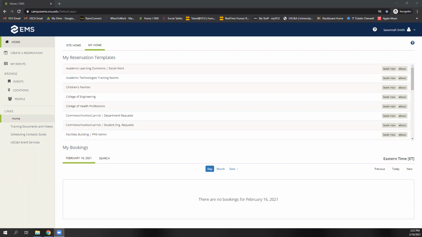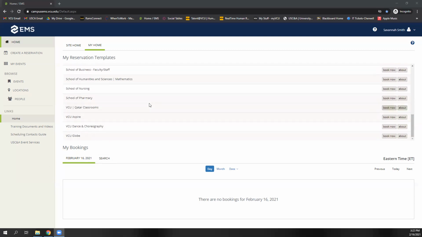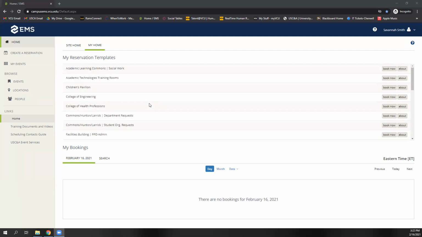Once you're logged in and the homepage is visible, you can start a booking in 3 different ways. So here you can see the homepage. Your first option to book a space is to select a space on the homepage list. This list is a compilation of spaces that are available to you based on your reservation template access. So for me, it's this big long list. You may have more, you may have less than me, just depends on your department, your affiliation, your access, and your credentials. So to start your reservation from here, you can click book now.